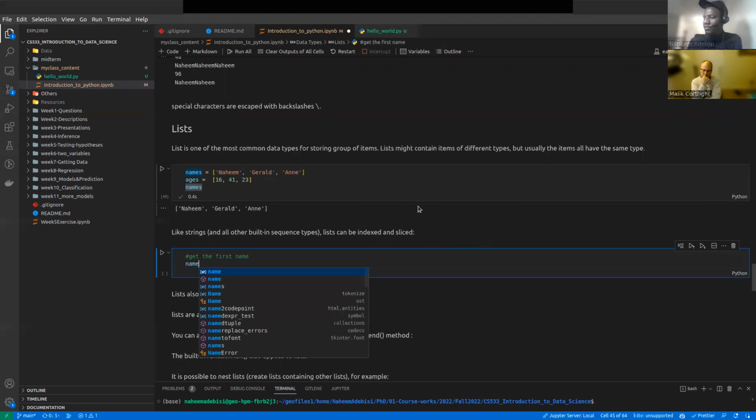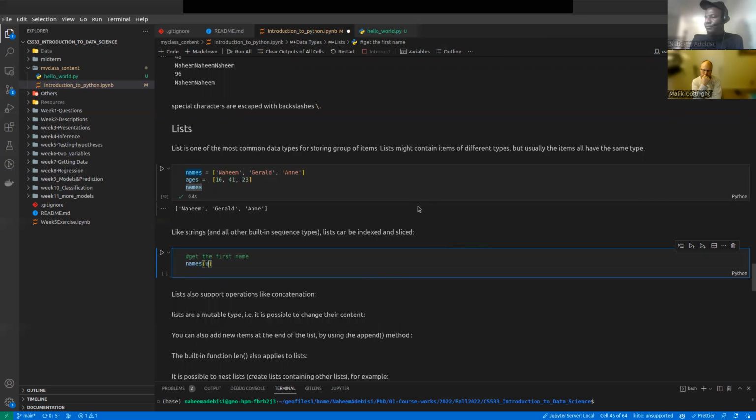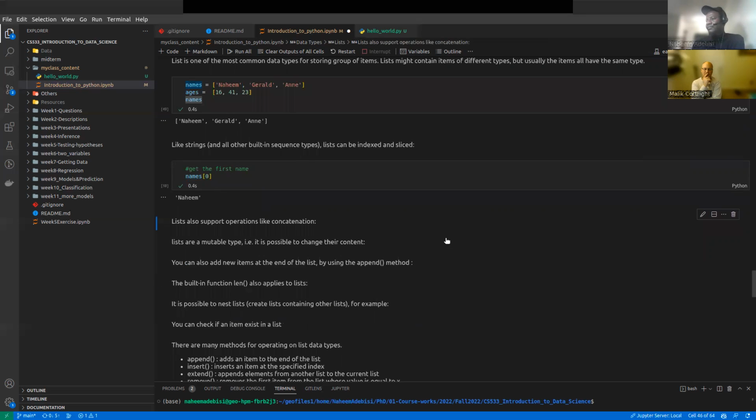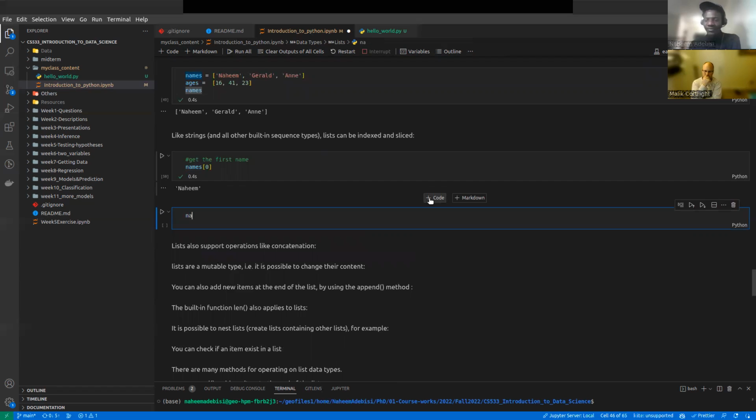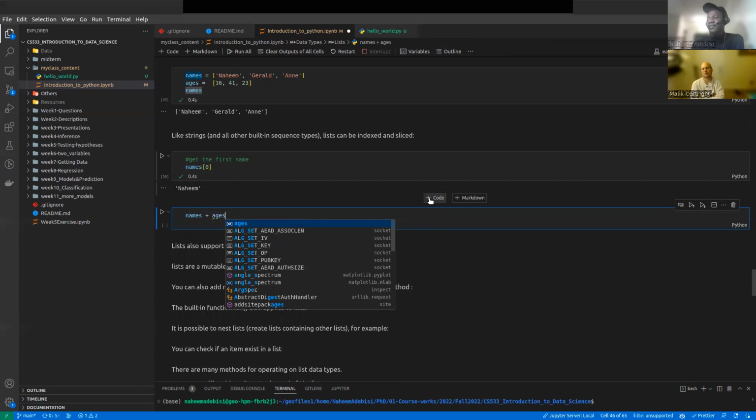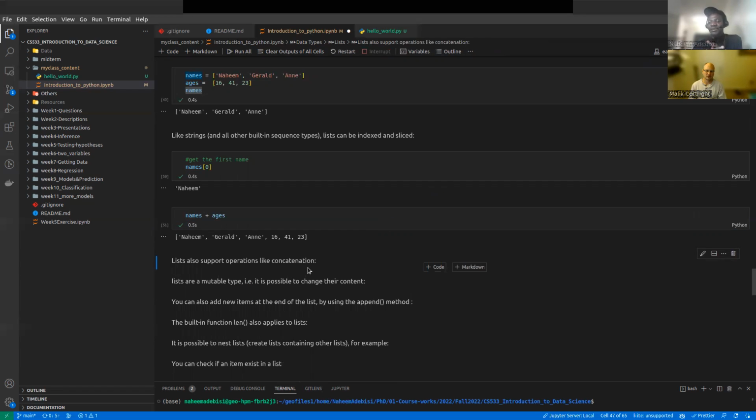Let's say names. Okay. We can concatenate lists. So what will happen if we add names to ages? What do you think will happen? I mean, if we add names and ages, we would get two separate... It would just all be in order. It'd be all the names and then all the ages, I think. Exactly. So it will just put all the values in one.